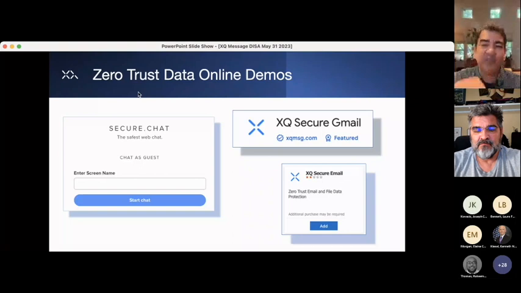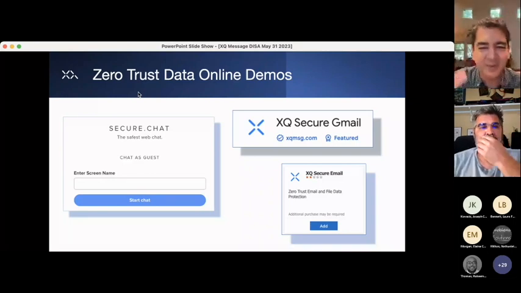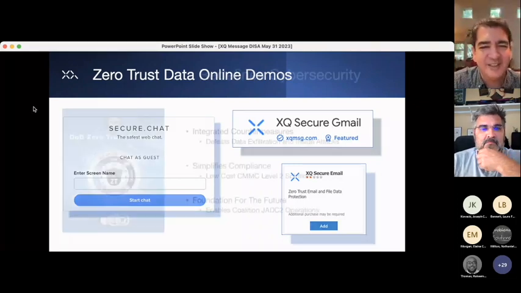You probably won't be able to do it in a DoD machine, but you can do it on your home one. And you also get the dashboard, so you can actually play around with it and learn how zero trust data works. And then again, this is all free. You can play with it. You don't have to pay us a penny or anything like that.